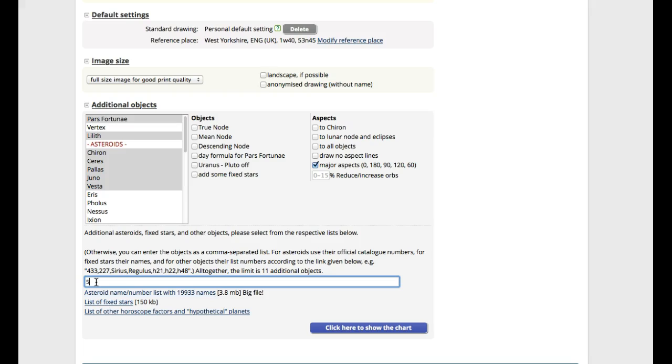So I am going to enter 5143, which is Heracles, 433, which is Eros, and 16, which is Psyche. Anytime you want to, you can look up the entire asteroid list. I mean, you can see here there's 19,933 named asteroids. There's even one, I can even put it in here, 3155, I think, is Lee, as in my name Lee. There's a list of fixed stars here, and this is the list of the other items and hypothetical planets, so those guys there. But we're just going to stick with these ones. We're going to click to see the chart.